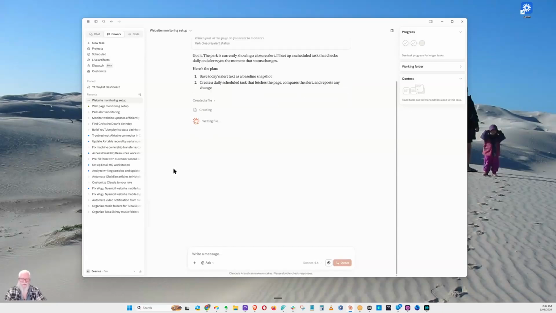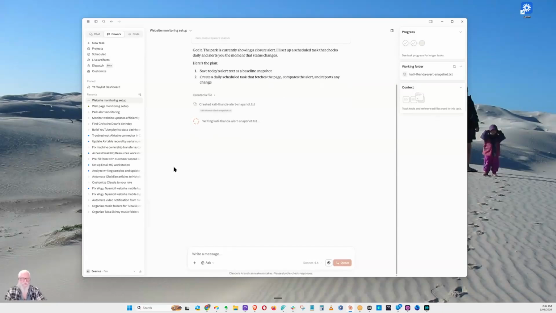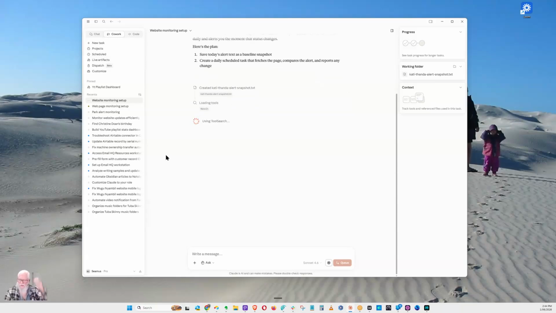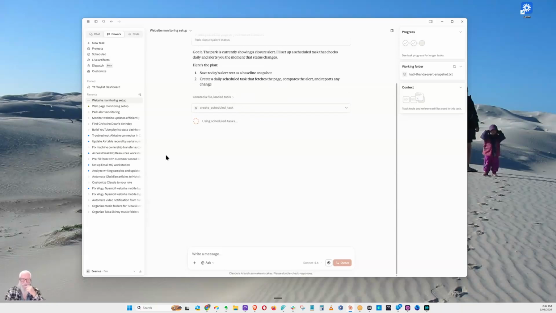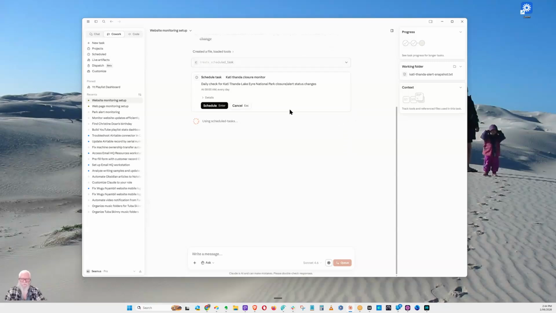So this is language, not anything else as in the other two software areas. So I was going to say, let's set up a scheduled task, but it's going to do that for us. So this is so simple these days. So it's going to check every day. Now I could go in and change that, but let's just leave it at that for the moment. So I've got to click schedule to give it permission to do that. Click schedule.